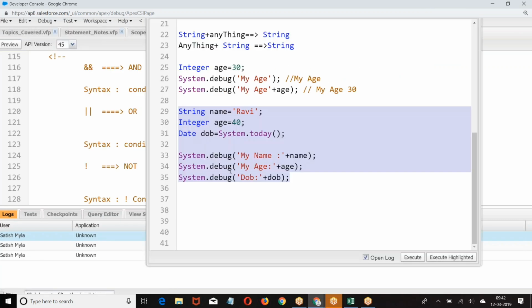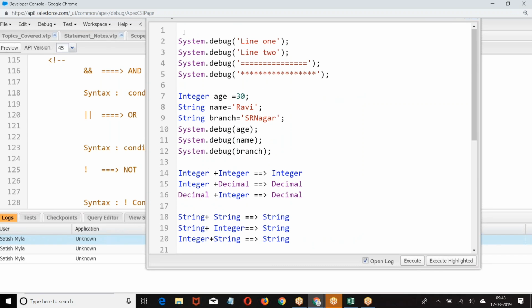So if you want any value to be appended with the string, plus any variable will give you output like a string only. Was that clear? Right, boss? String plus any variable will print like a string only. I hope you are good with this one. Now, what was the purpose of this?